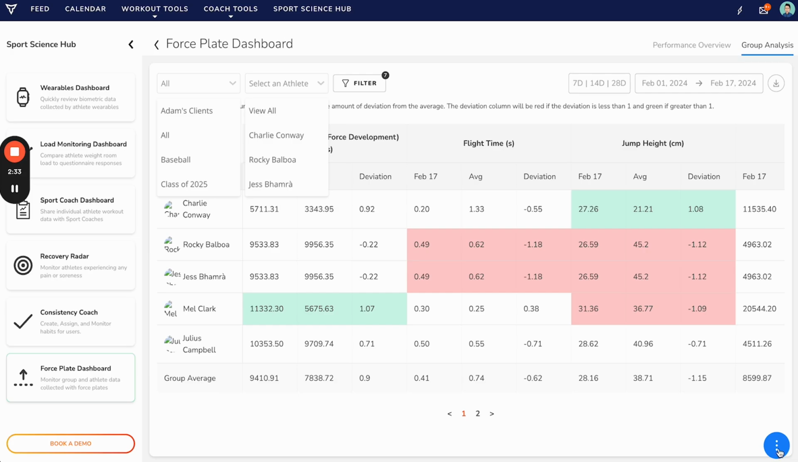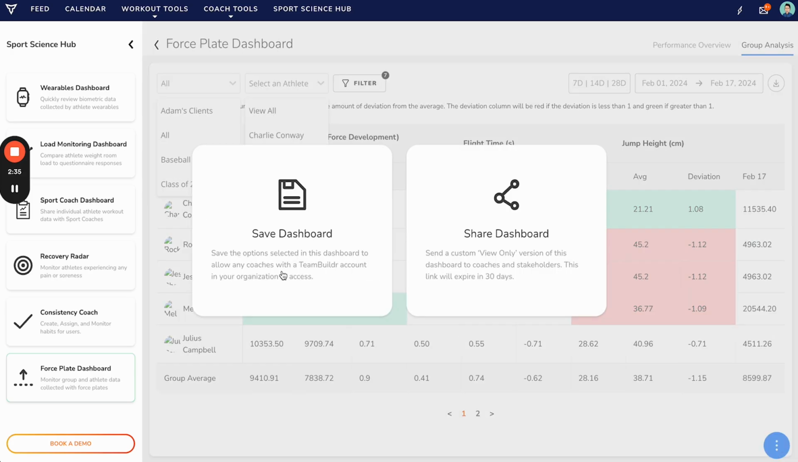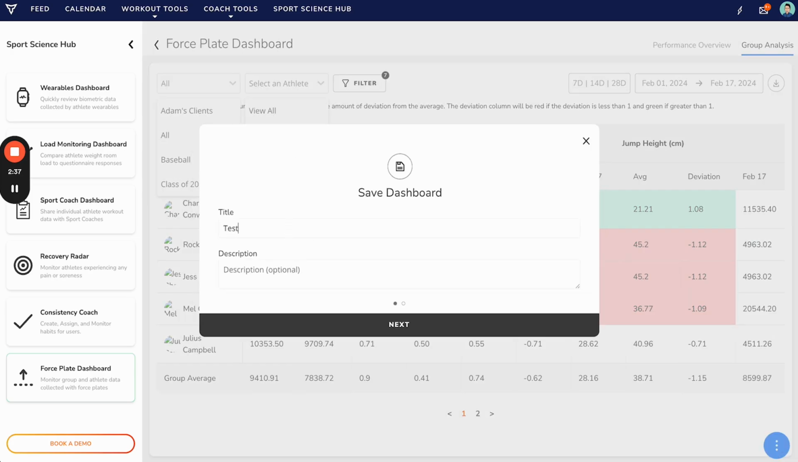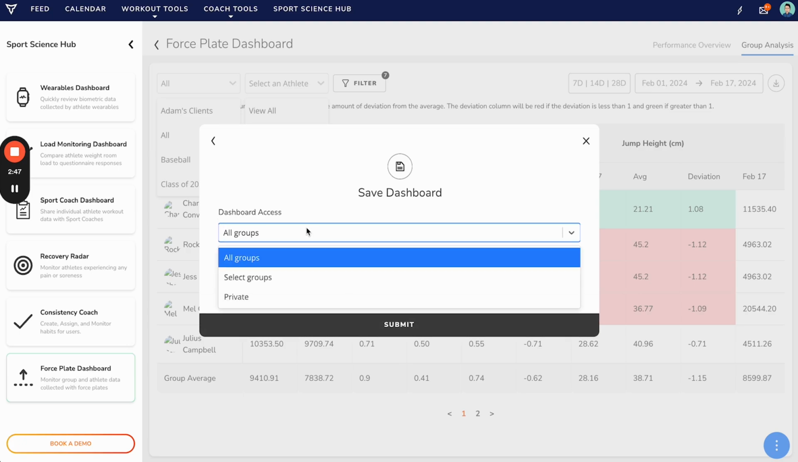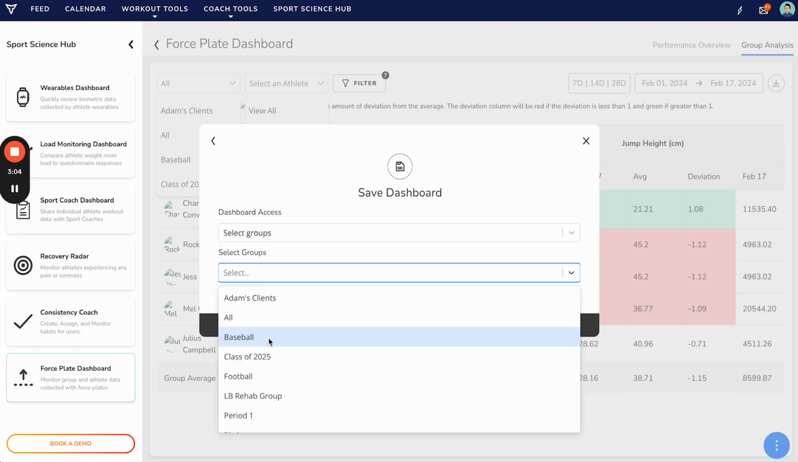If you'd like to save this dashboard, the vertical dots at the bottom right, hit Save Dashboard, title this, add a description. You can set access for any group. If you select all groups for access, you have the ability to select every group from your account to populate information with these metrics that you've created. If you do select groups, you can then customize the groups that this would be available for.